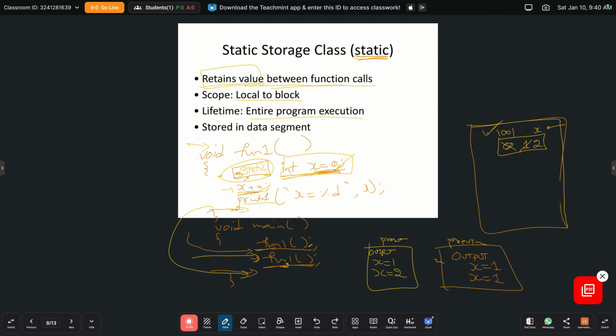Even if I go with the next function call again, in the third statement also, it will not allocate the memory, and again it will use the previous memory location. What is the final value in that? 2, and it is going to be incremented by 1. The x value becomes 3, and so it is displayed. Is it clear? This is regarding the static storage class, meaning it will maintain the values between function calls. Okay.